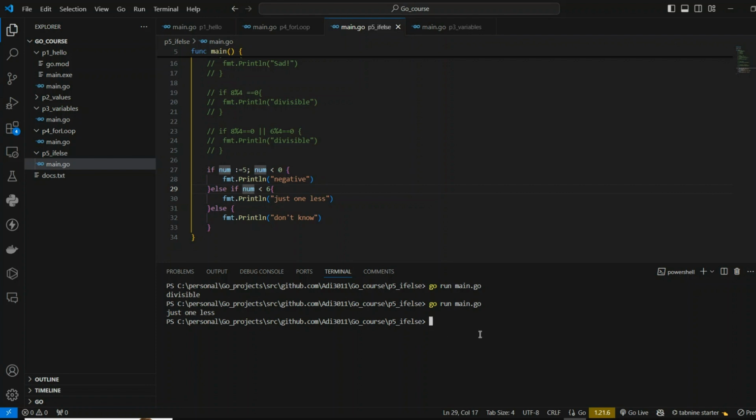That's all. So you see that I've entered 5 here and 5 is less than 6. So it has printed just one less. So it's still available here in this condition, right? So let's move to the other part, that is the switch statement.